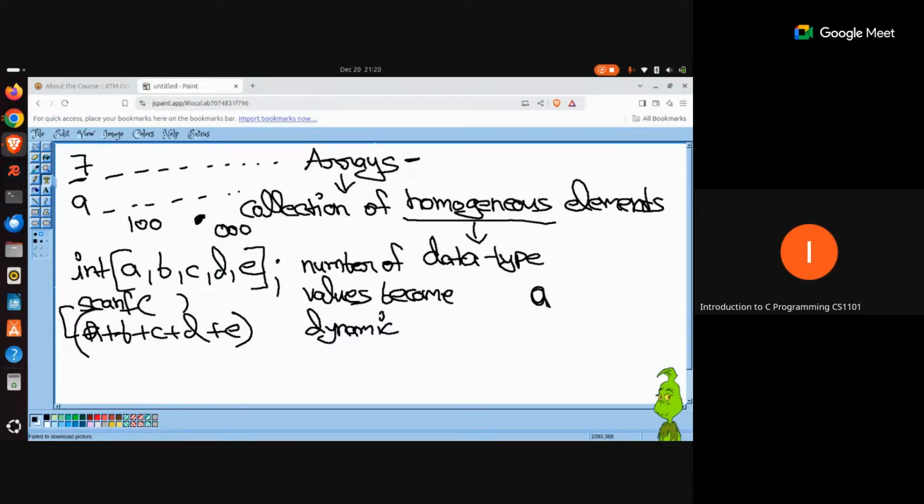But remember, since A is a variable, it can only hold one value at a time. Then how can I work with 100 different values with the same variable name? So what I would do is use these subscripts, these square brackets, and here I would define how many values this single variable can hold. Here, let's say if I write 10, then this single variable A itself will become capable of holding 10 different values.